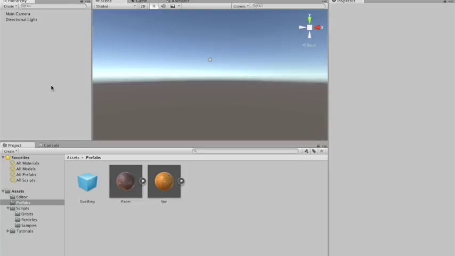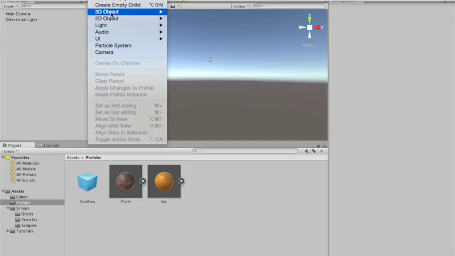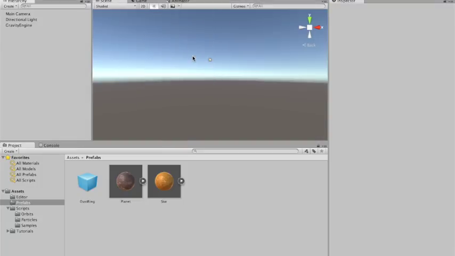Hi, and welcome to the second Gravity Engine tutorial, where we'll look at some of the basics of the Gravity Engine and how to create a system of binary stars. As before, we need to have a Gravity Engine in the scene, which we can add through the menu.